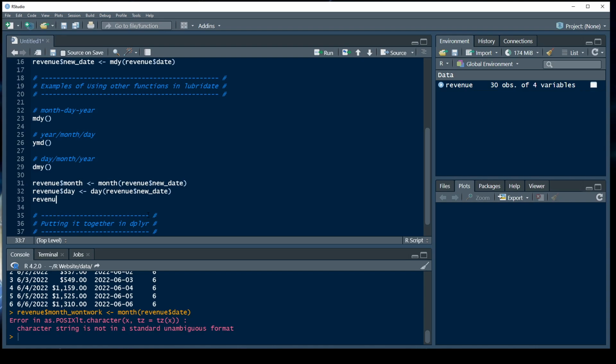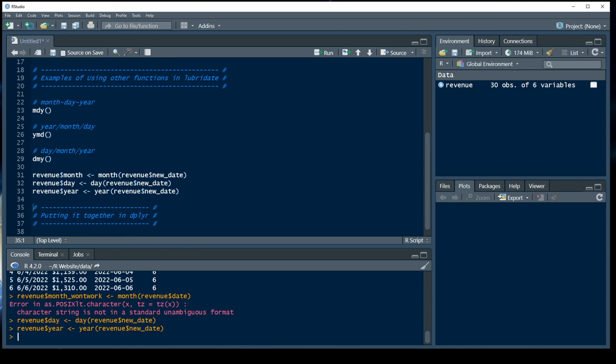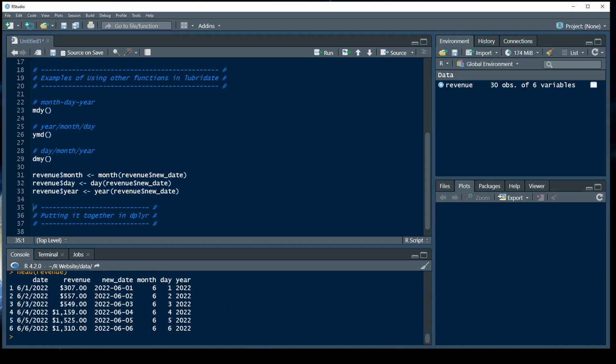And then we can do the same thing with year, which would be year of revenue of our new date. If I run these two lines and we look at our revenue, we can see that we now have parsed out our date into the month, the day, and the year. So if we wanted to group our data set by the month and display results, now we can very easily do that. Same thing for the day, same thing for the year.